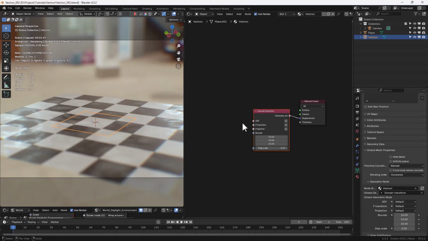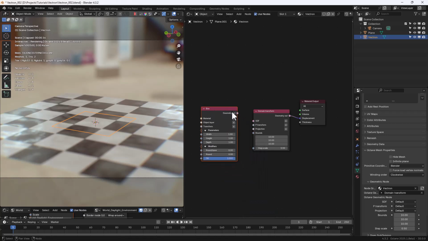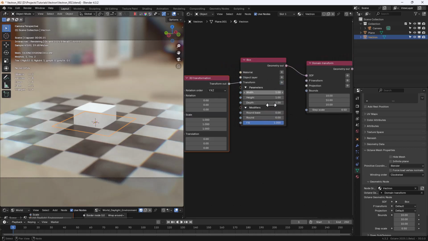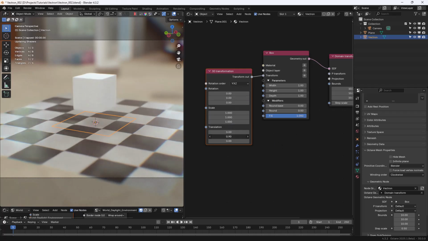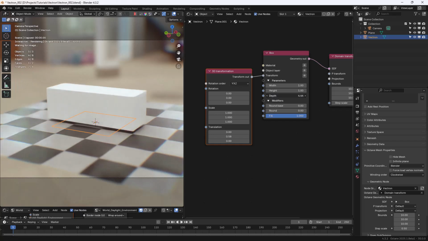Let's now add our first Vectrum primitive, a box, and let's connect it to the SDF input in the domain transform. Clicking on the plus button next to the transform input will add a 3D transformation node. We can now use the values of this node to rotate, translate, and scale our Vectrum primitive. Width, height, and depth can also be changed in the box node.